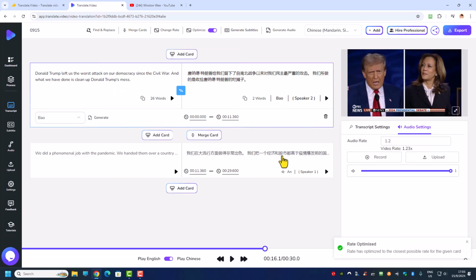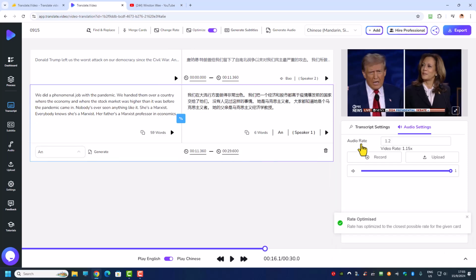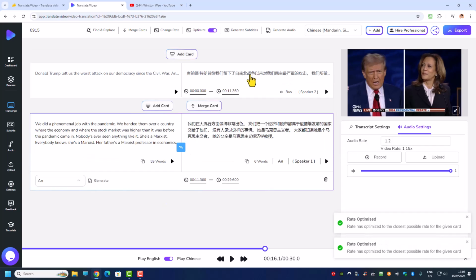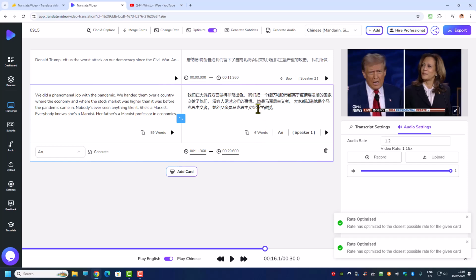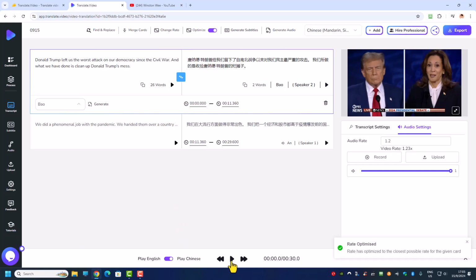So just put 1.2 and then I will just put 1.2 for both. Or if you want this to speak faster and this to speak slower, you can adjust the audio rate. And let's go back to the initial stage. And then we can listen to it.